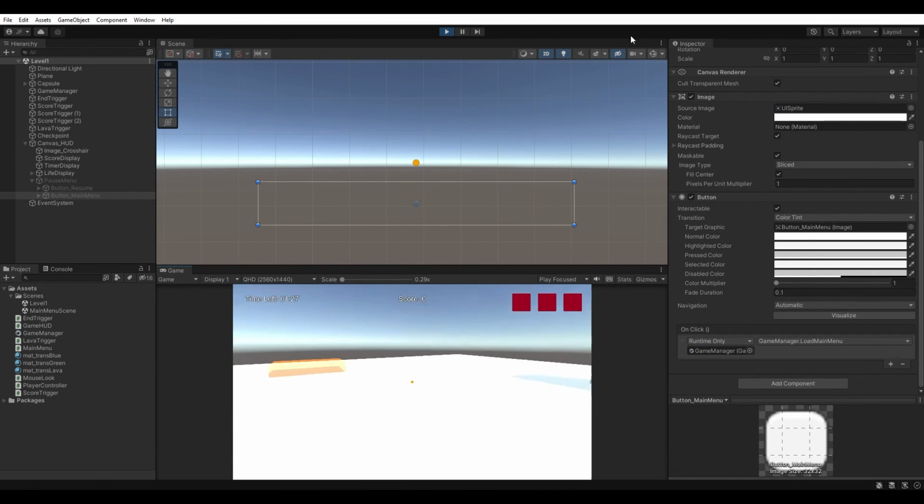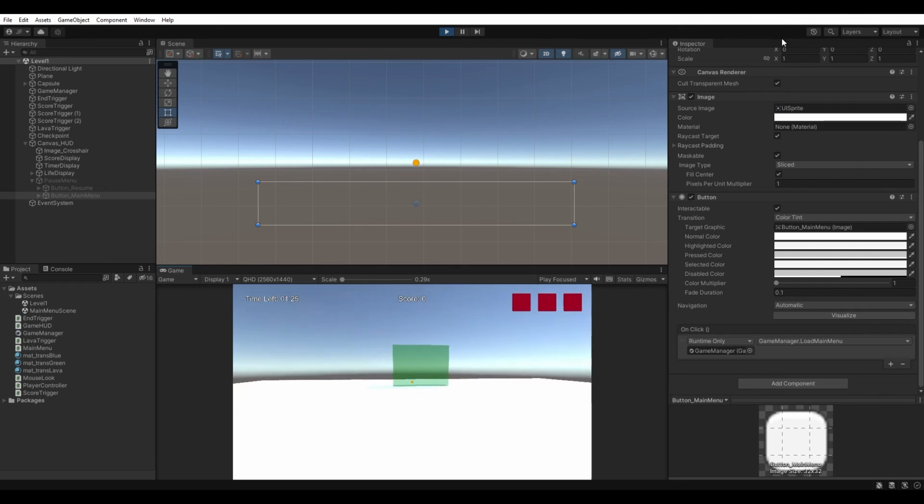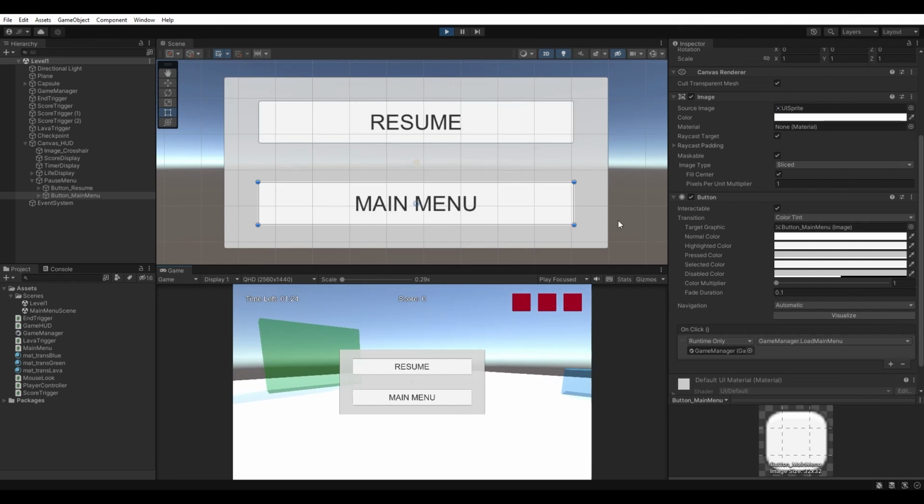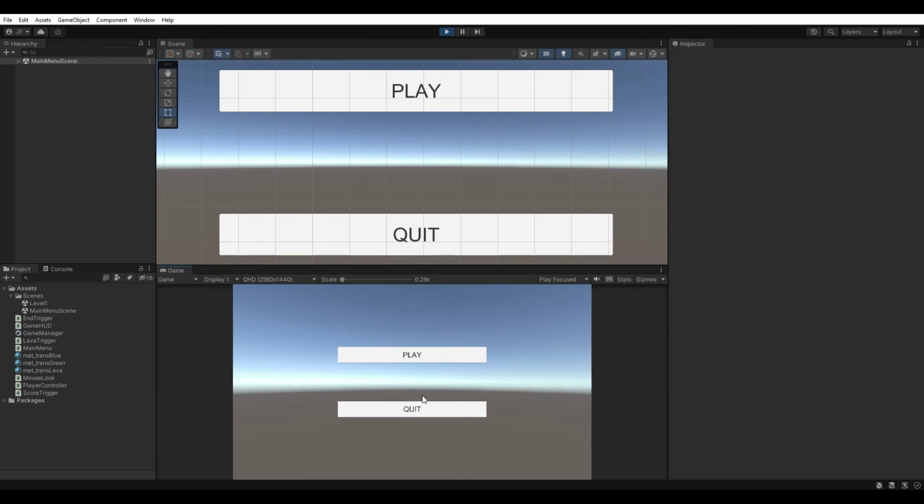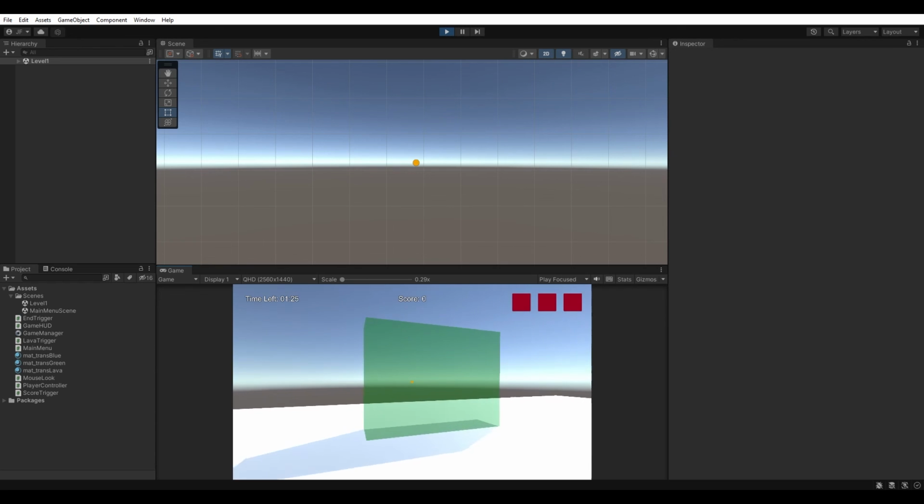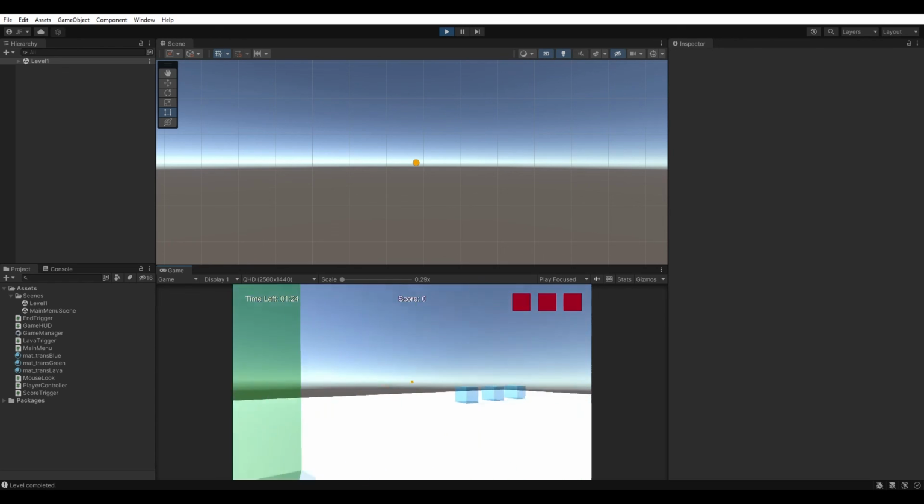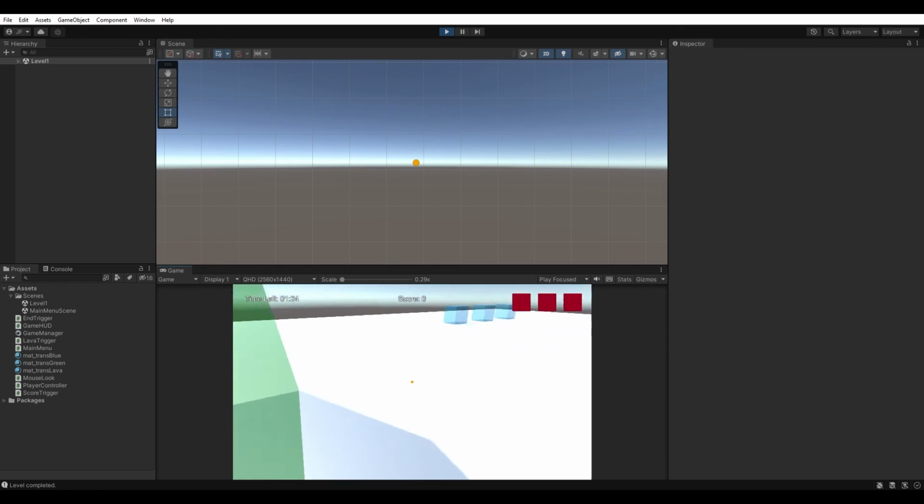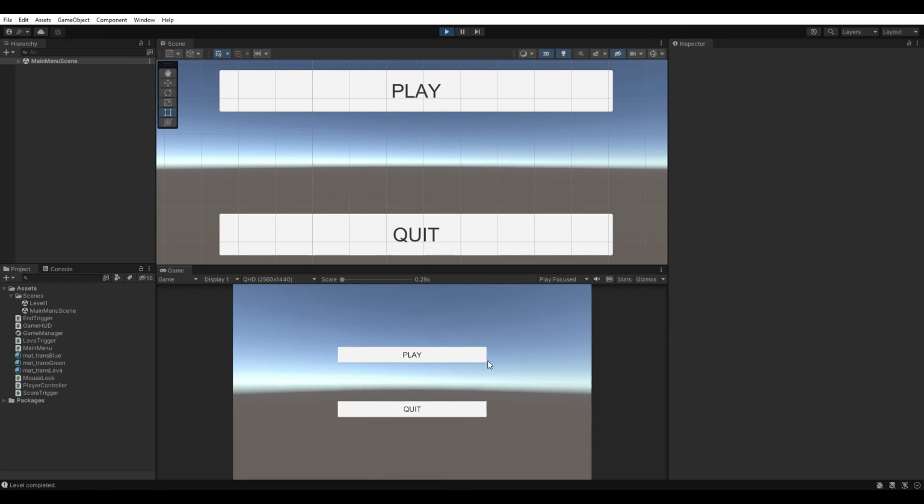Okay, so we're in game now. So let's just hit escape, and I'm going to click on the main menu button. Excellent, you can see that's loaded me back into the main menu. So now if I click play, it will load me back into the game. So let's go and finish the level here. All right, so finish the level, and now I'm going to press any key. And that's loaded me back to the main menu because there was only one level available.